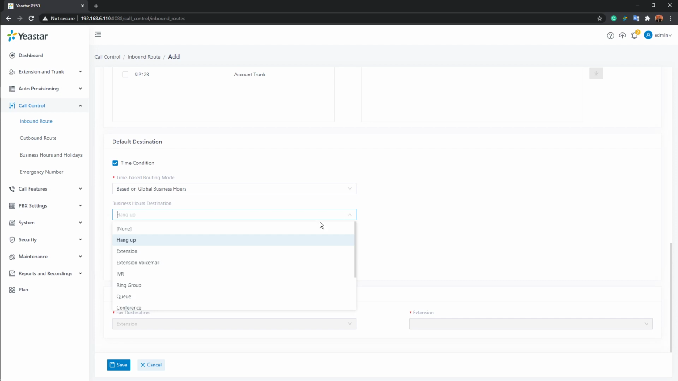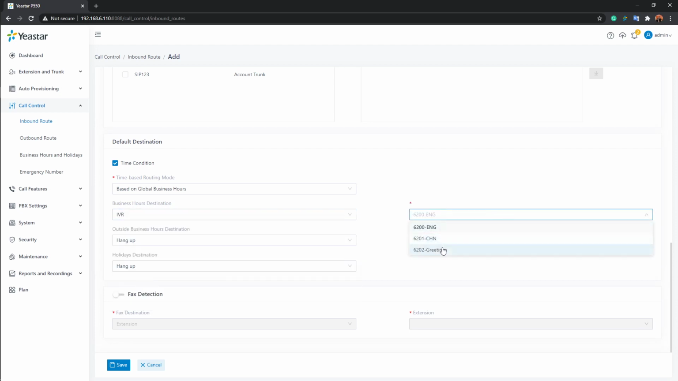Make your selection here. You can select IVR, the most popular way for people to handle incoming calls during business hours. For example, if you make a call to Yeastar office during our business hours, the first thing you hear is, thank you for calling Yeastar. For English service, please press 1. For Chinese service, please press 2. I will talk about more details of the IVR configuration in the next session. So for today, I guess we are going to skip this part, and I will just select something I had before. So this is about the IVR as the business hours destination.